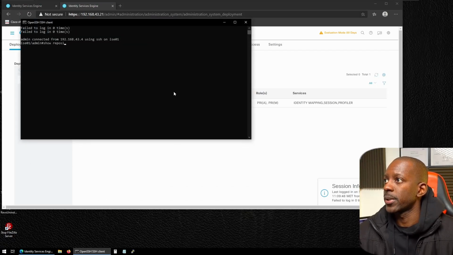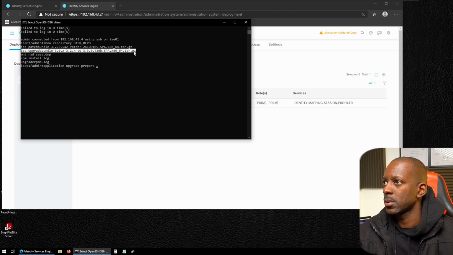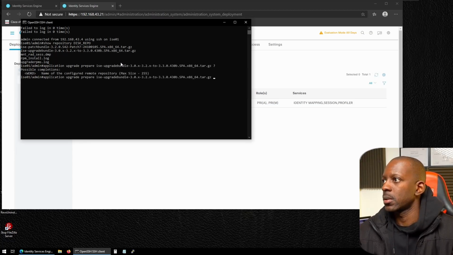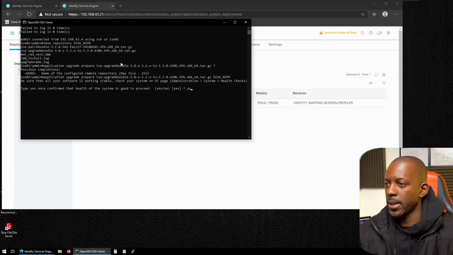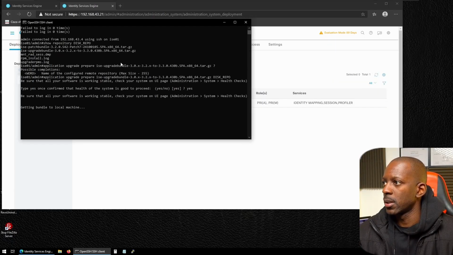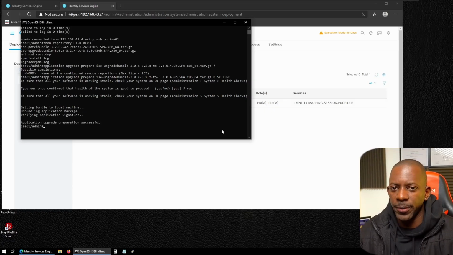So show repository disk repo. Okay, so let's run the command application upgrade prepare. I'm going to copy this, and the repository is disk repo. Type yes, we already know it's working, and now it's going to start preparing the environment to upgrade the Cisco ISE. Okay, the preparation was successful, so now let's upgrade node 1.